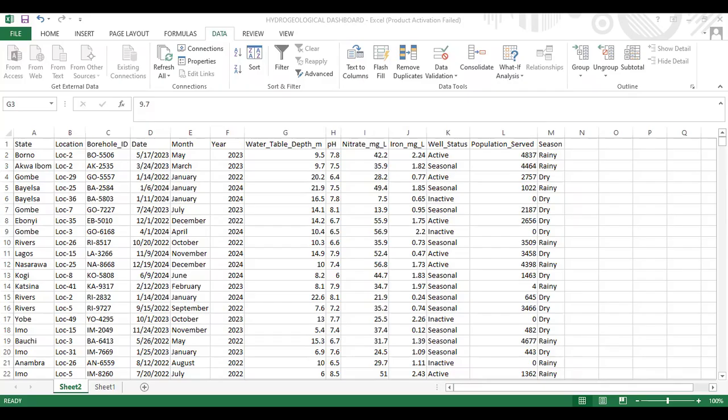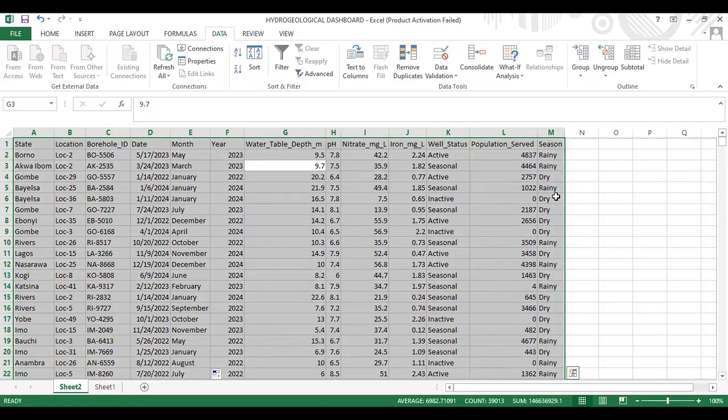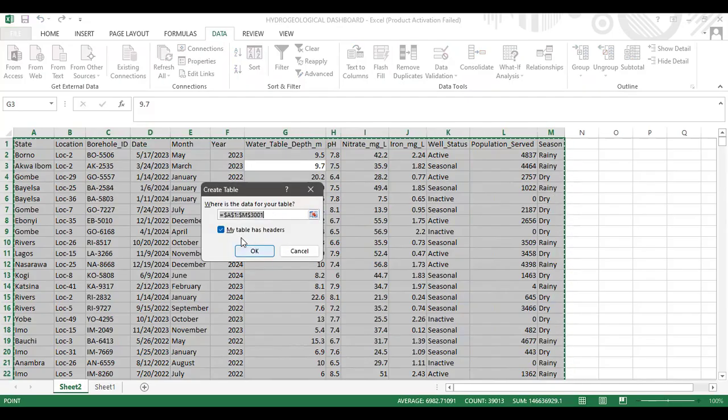All right, so these are water depth, pH, and everything now. The next thing to do is I want to convert this into a table before you generate your pivot tables, right? What you do is Control A to select all, and in short form, press Control T on your keyboard. Then, yes, my table has headers. These headers are date, location, borehole, month, year, water table, and so on. Then you click OK.